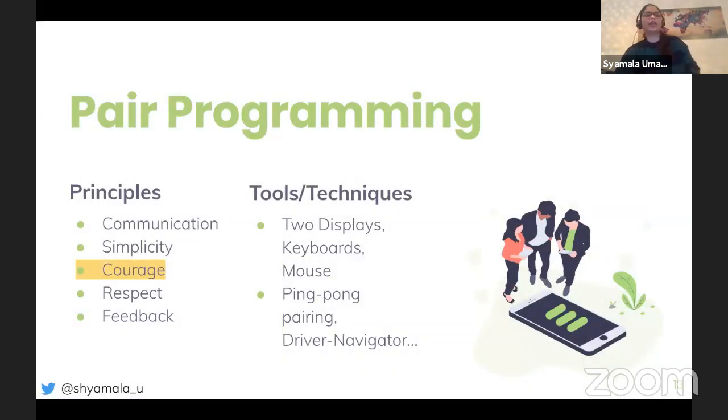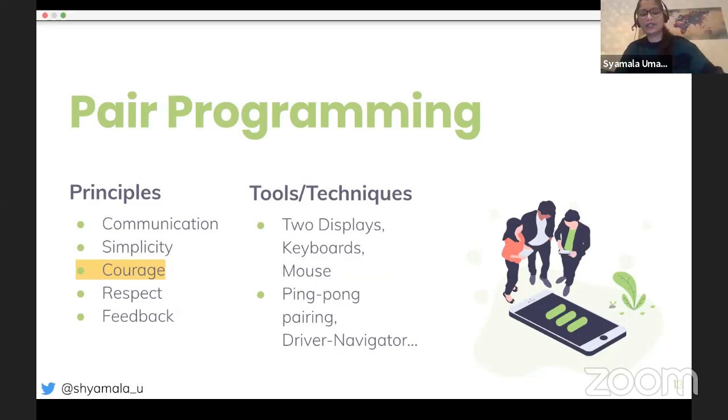So the third thing that I want to talk about is pair programming. When we start the development of a product, so basically, just a minute.